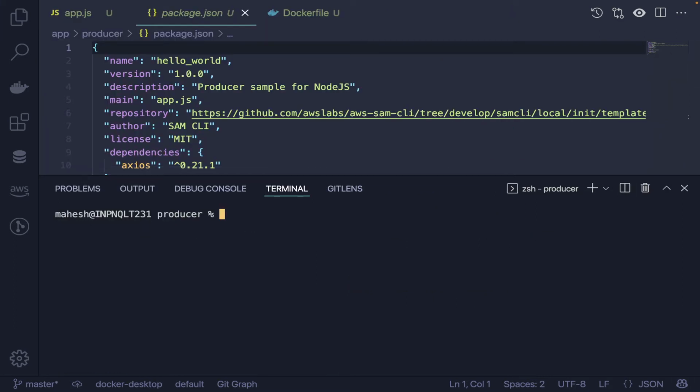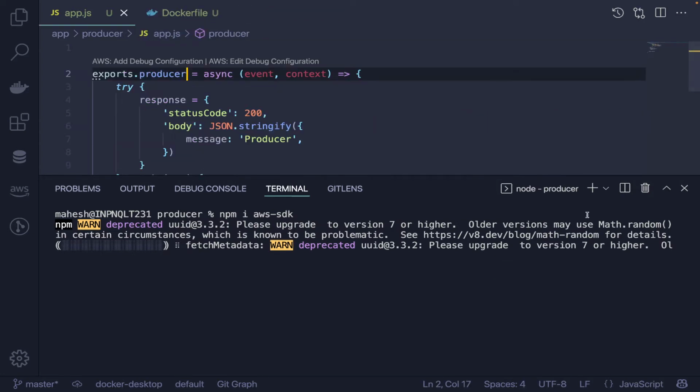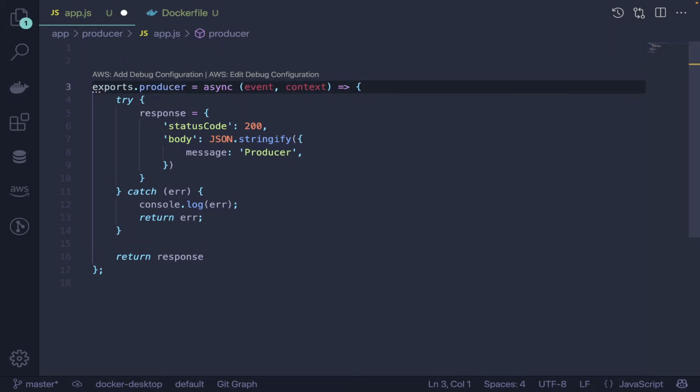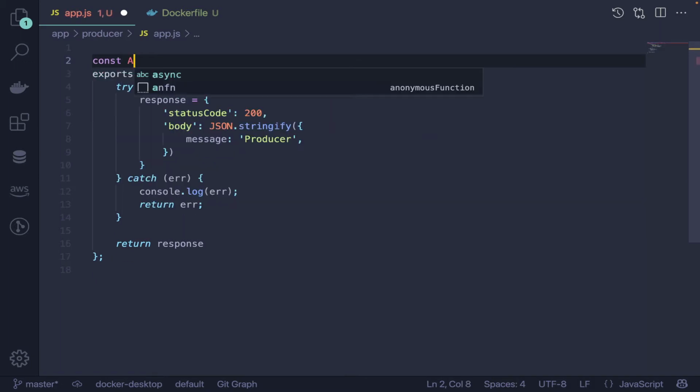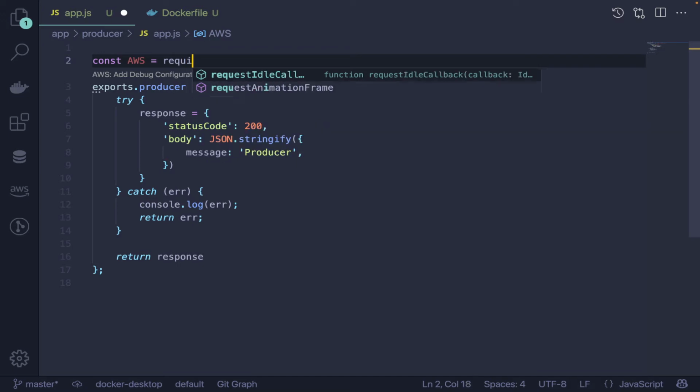And we'll say npm i aws-sdk. It's a dependency which is needed to get connected with SQS or any AWS services. So here we'll say const AWS equal to require aws-sdk. Here we go.